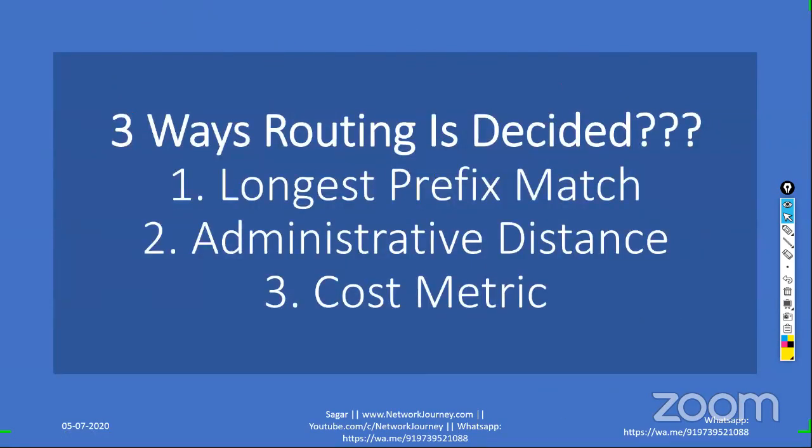As I told, there are three ways the router makes the decision: longest prefix match, administrative distance, and cost metric.